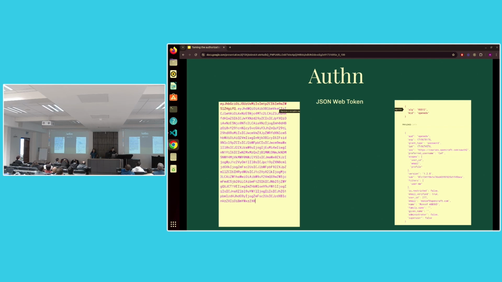It has my information. It has my ID. It says whether I'm an administrator or not, whether I'm a super user or not. It can also have a list of roles or claims, as they are called. And then all this information is signed by the server, and when it's sent back with each request, it can be cryptographically verified. So that's the JSON web token.